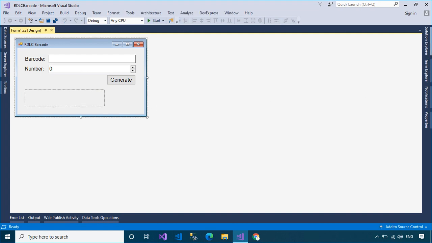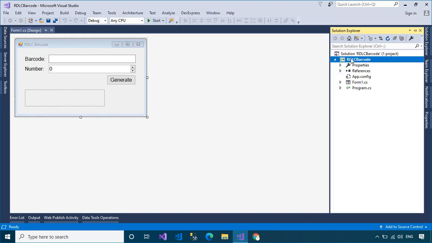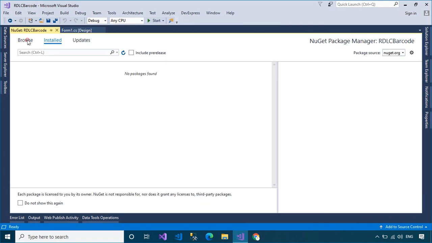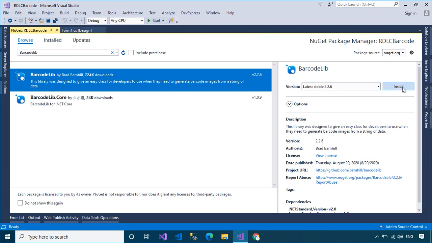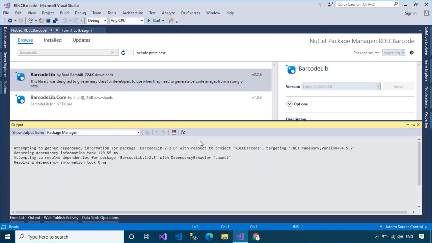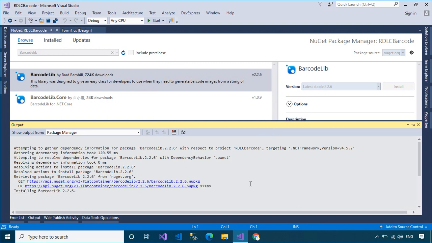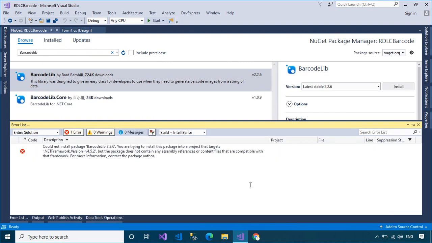After you finish designing the form, you need to install the BarcodeLib from NuGet into your project. On the right side of the window, select your solution. Next, right-click and select Manage NuGet Packages, then search for BarcodeLib. This is a great barcode library. It's designed to give an easy class for developers to use when they need to generate barcode images from a string of data.